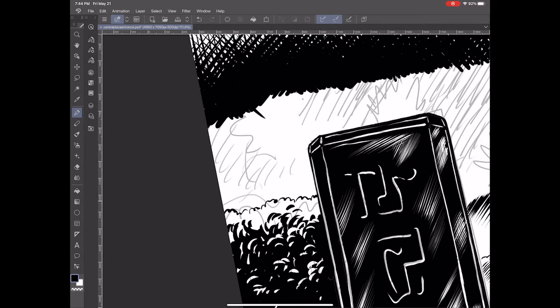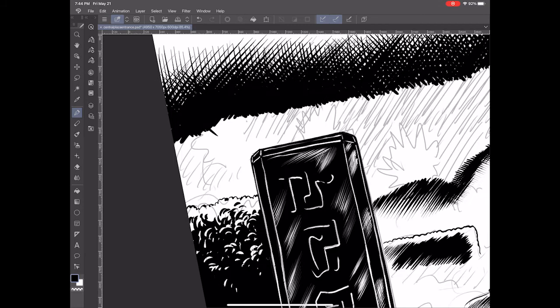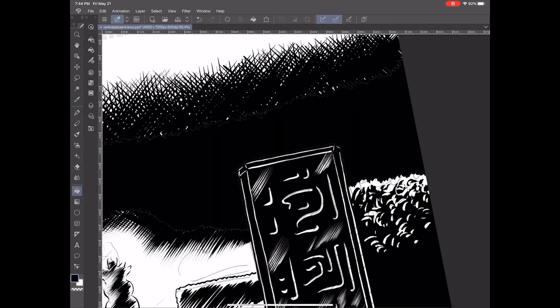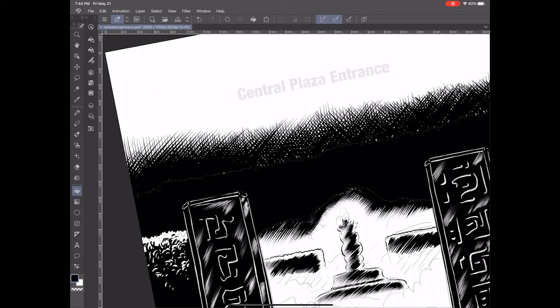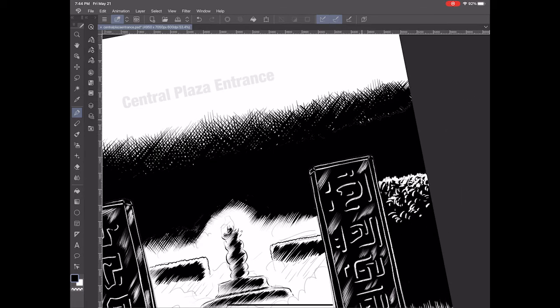Drawing locations can be tough because there aren't any figures in them. When there aren't any figures in an image, my interest usually goes way down and I have to find a gateway into working on the image so that I am engaged with it and really want to work on it.